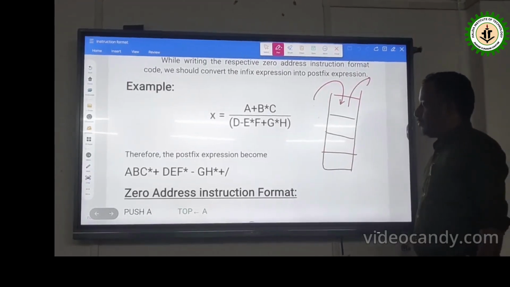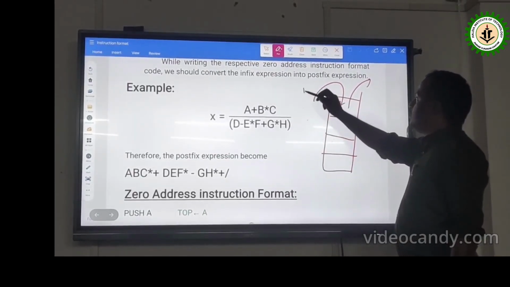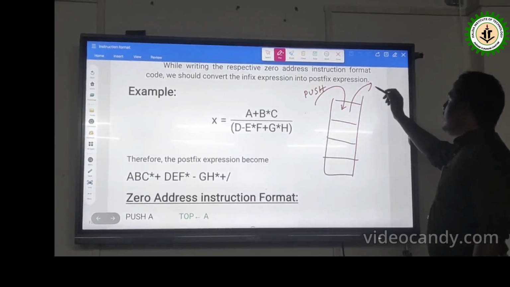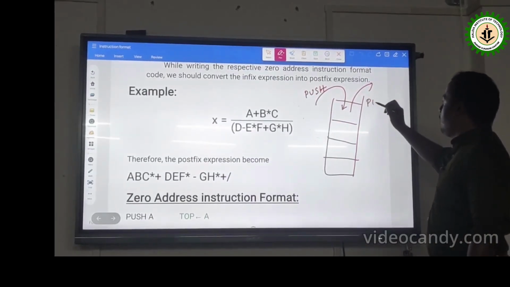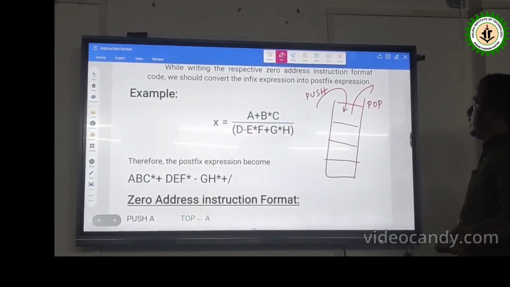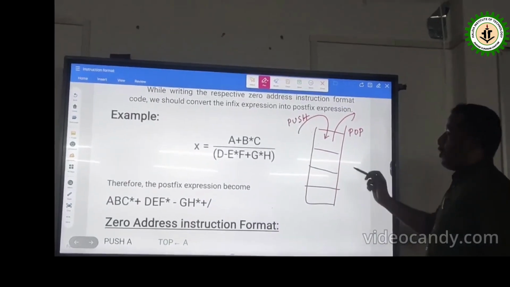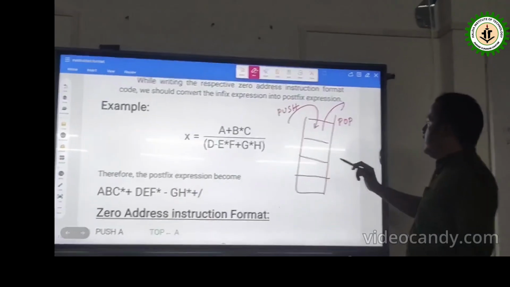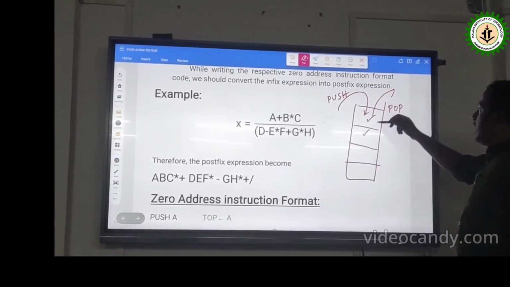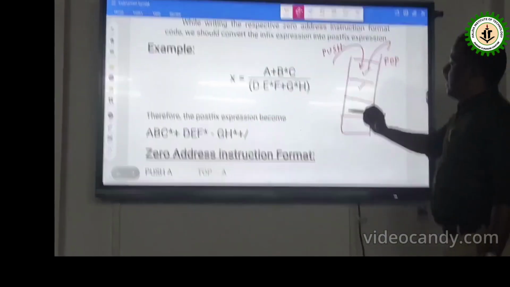The operation of inserting an element in a stack is called the push operation, and removing an element from a stack is called the pop operation. If an operand is coming, it will be added to the stack, and if an operator is coming, then we remove the top two elements of the stack and execute it, and the result will be stored in the stack. In this way, the operation is done in a stack.